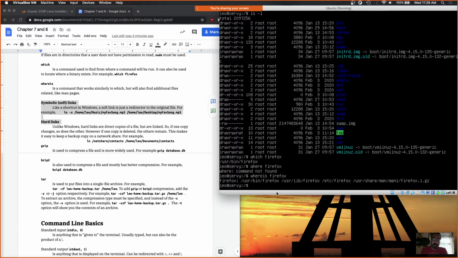So we can do, let me see. Okay, I always forget which one comes first. So ln -s /usr/bin/firefox. If I can spell Firefox, there we go. That s, by the way, stands for symbolic. So we're creating a symbolic link. And then I want that to be in /home/leo/Desktop/firefox.